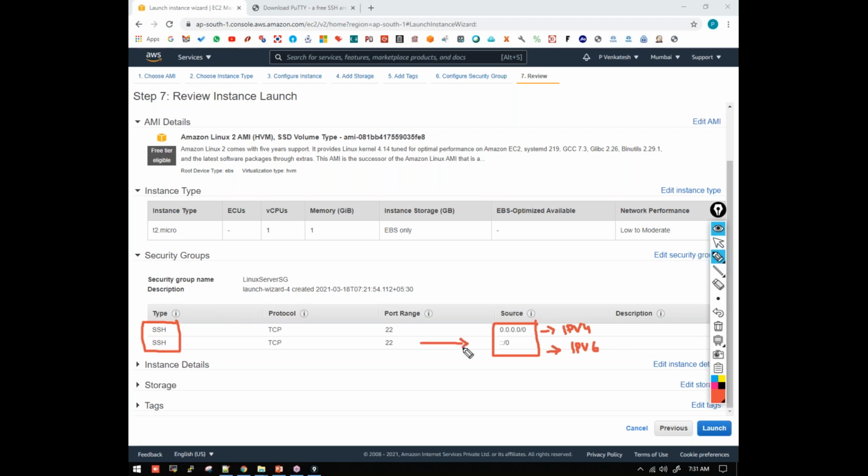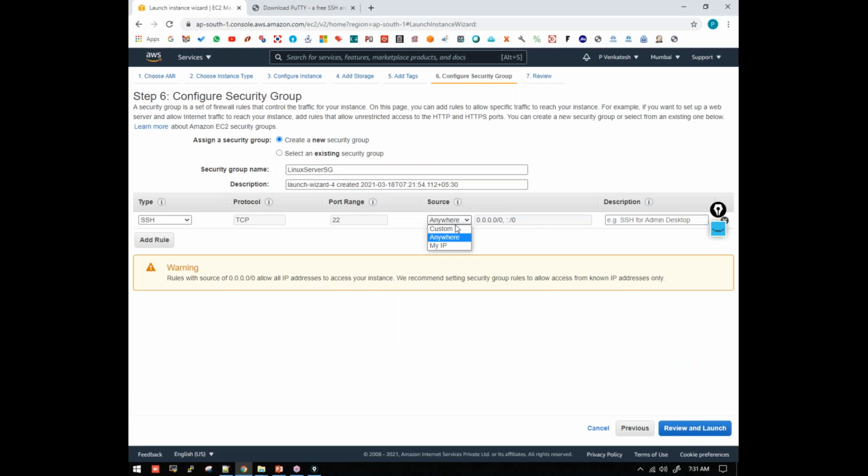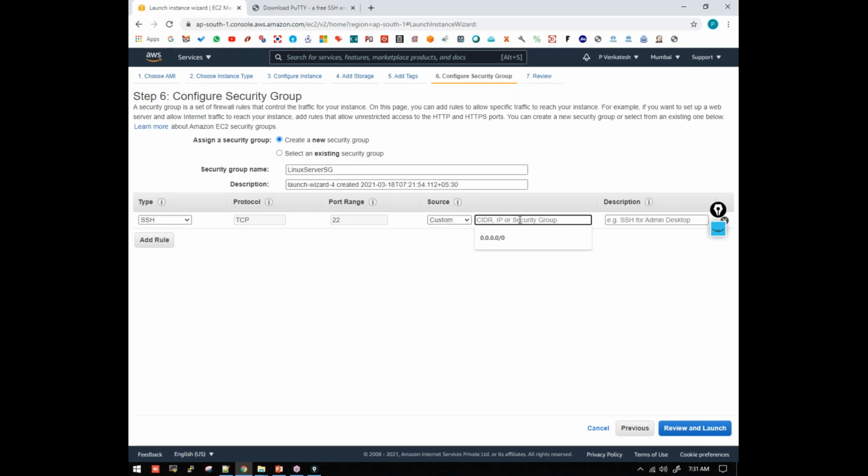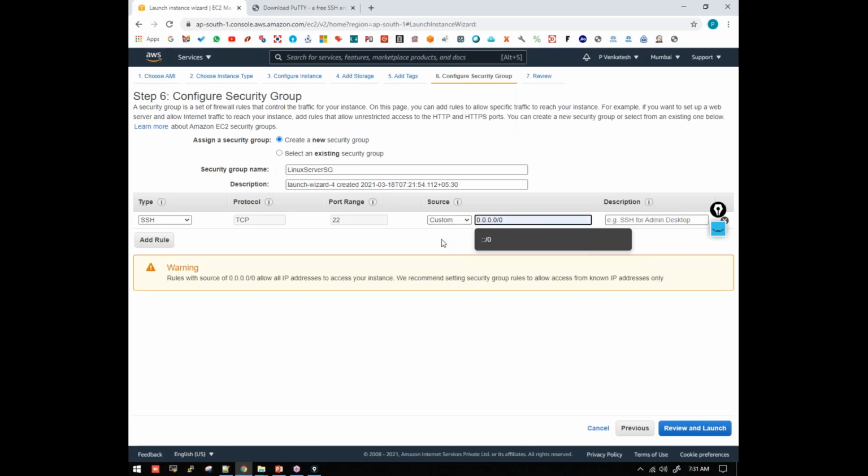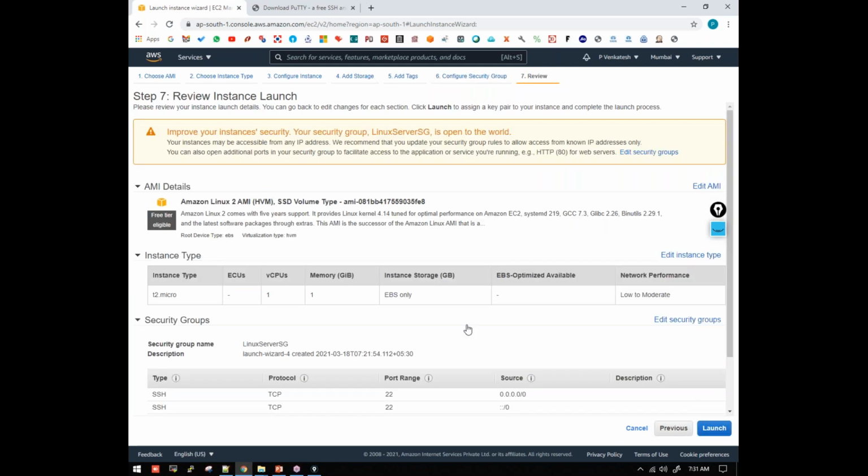If you want to delete this IPv6 port, you can delete it, or you can keep it. There is no problem with that. If you want to delete it, you can click on edit security group. You have to mention customized, like this, and only the IPv4 port will be open. I'm going to keep it as anywhere, and review and launch.